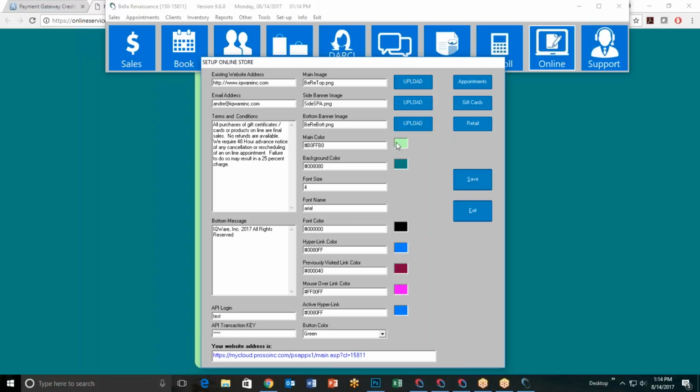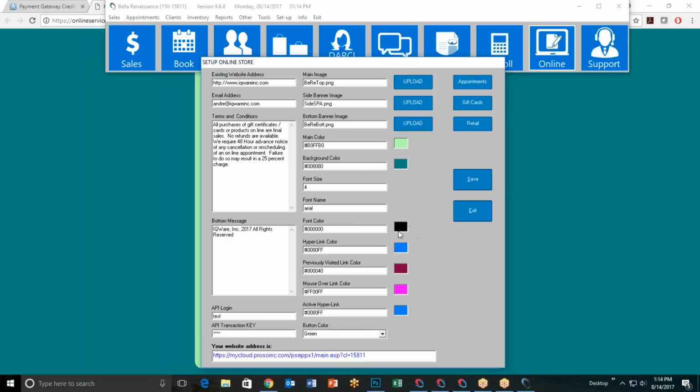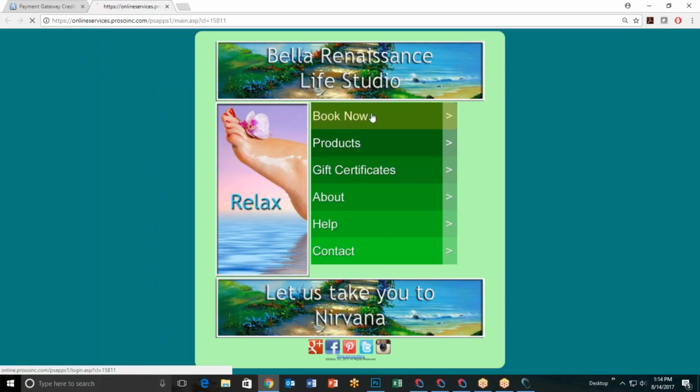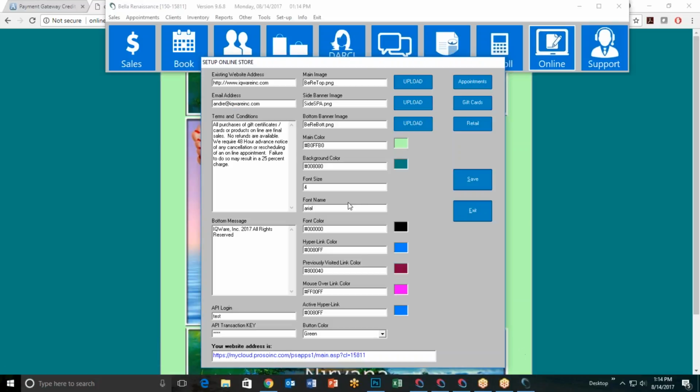Next, your font color. I've already told you it must contrast with your main color. So you simply click here, choose what color you'd like. In this case, I'm going to go with black, and there we are. Then our hyperlink color. Now, what do I mean by that? Let's go to Book Now. You'll notice I've got a bunch of hyperlinks here: Home and Store and Sign Up and Help, Create Your Free Account, Lost Password, Operator Login, etc. These are all called hyperlinks. So when you're setting this up, it wants to know what color do you want your hyperlinks to be. I've decided I want mine to be this kind of lightish blue.